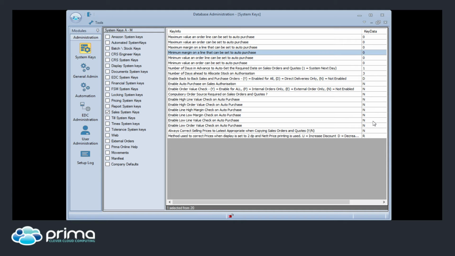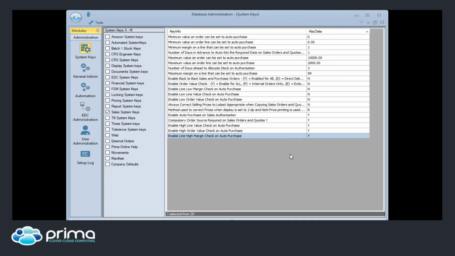I've just got open on another administration there an example of a customer setup. So you can see they've got set enable highline value check on auto purchase, likewise the order value, the line margin. They've set that also Y, and then they've set the values in there as well. So that's an example of how it's set up.